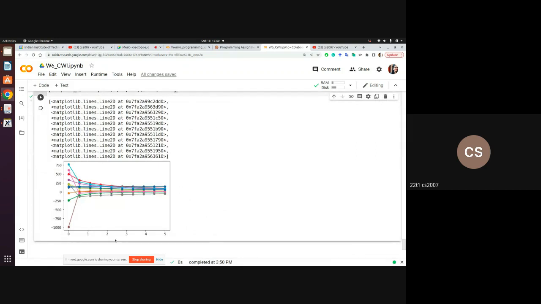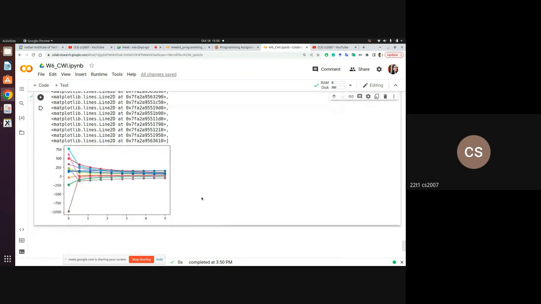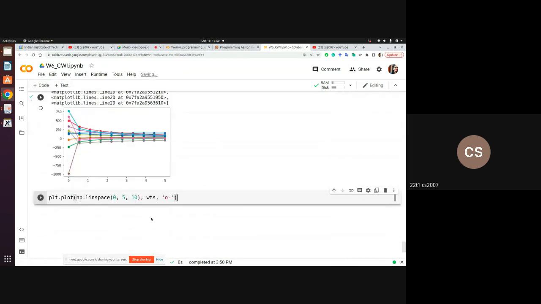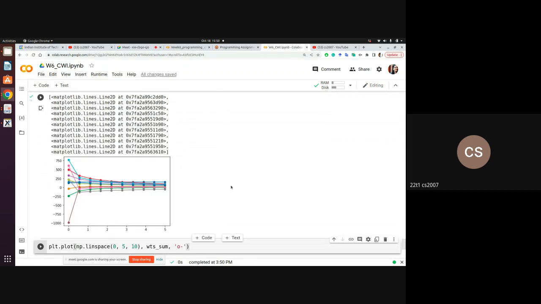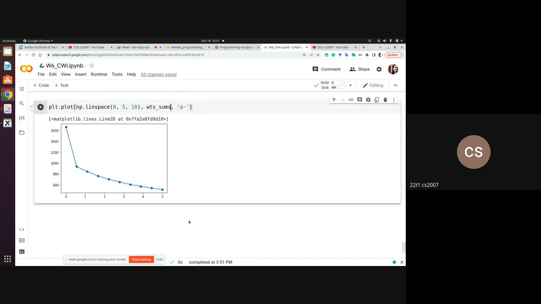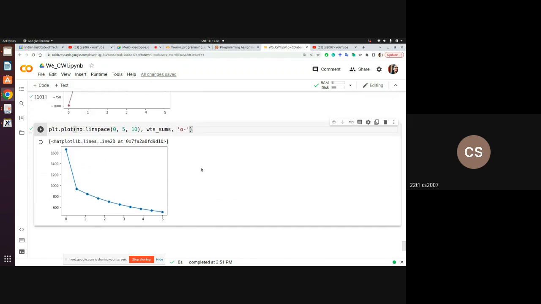So this is what is happening. On the x-axis we have the lambda values. Initially, the lambda is small, which means regularization strength is small, so these are the weights that we are getting. When the lambda is increased, the weights are reduced. As you can see, gradually the weights are reducing. Let's also plot the sums of these weights. The x-axis remains the same, weights sums. The sum of weights is reducing, as you can see. This is the effect of regularization.